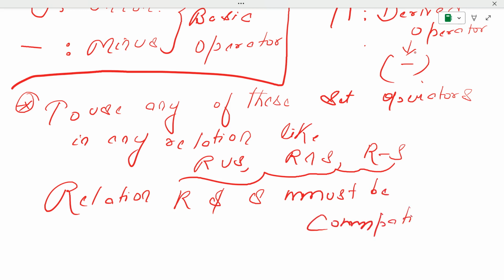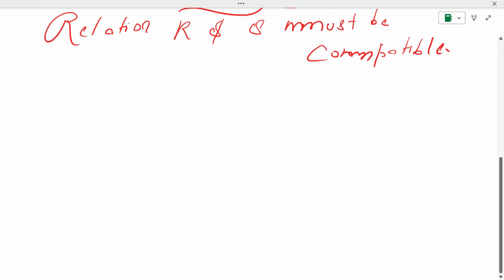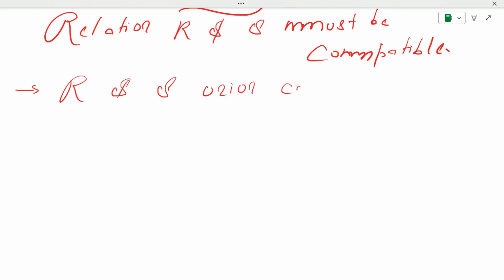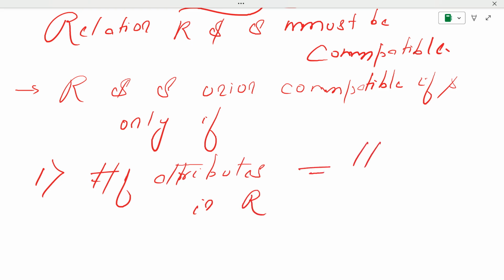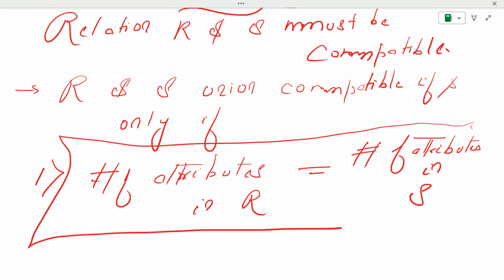Now, what does this compatibility mean? For a union operator, which is a set operator, R and S are union compatible if and only if, first, the number of attributes in R is equal to the number of attributes in S. This is the first rule of compatibility.